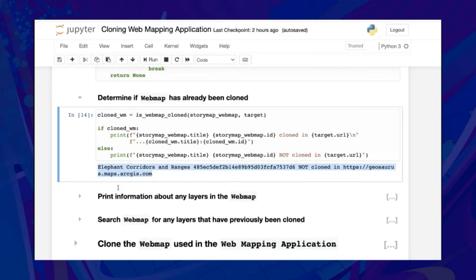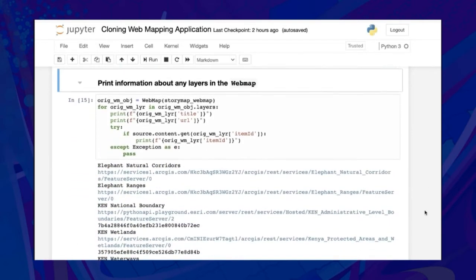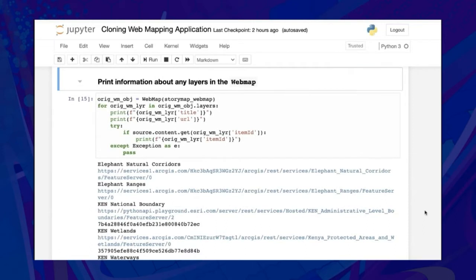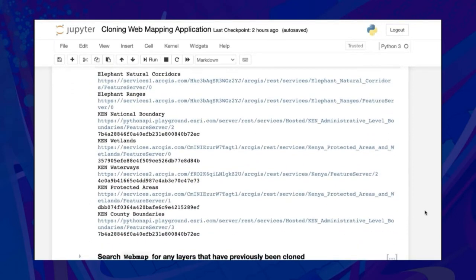So we know we're going to have to clone this web map. Further, let's delve into what's contained within this web map. You see that we have a lot more layers in this web map. And I've printed out the name of each layer, its URL, and if it has an item ID property, I'm also looking at that. So this is what's contained within this web map.